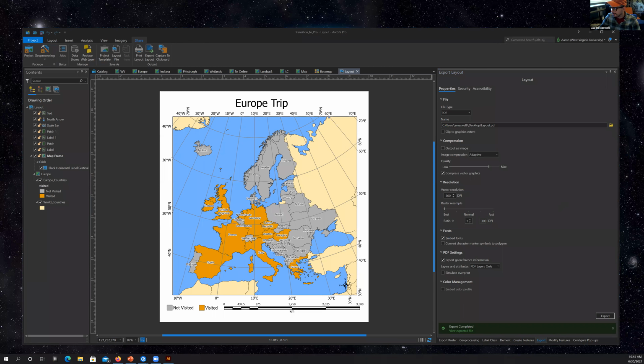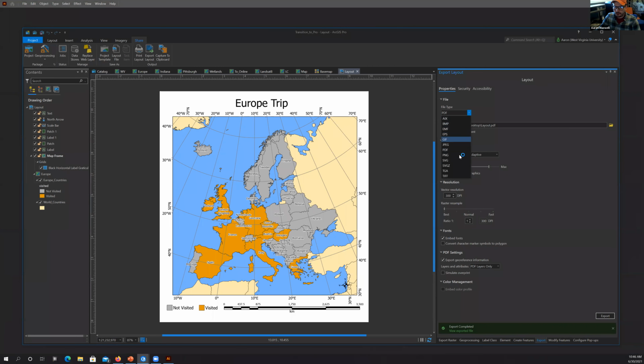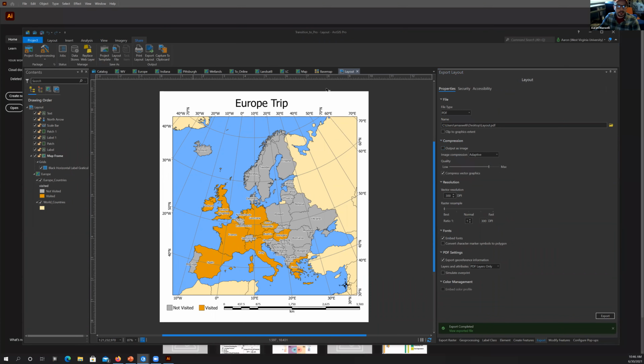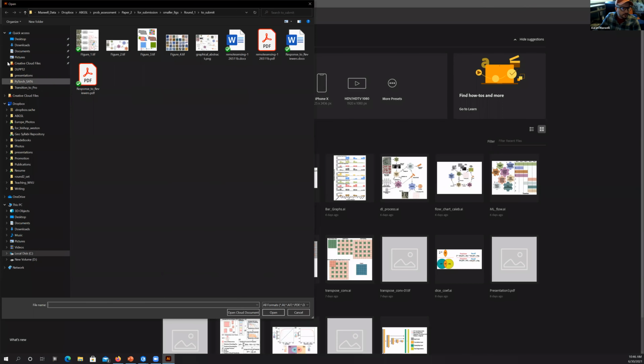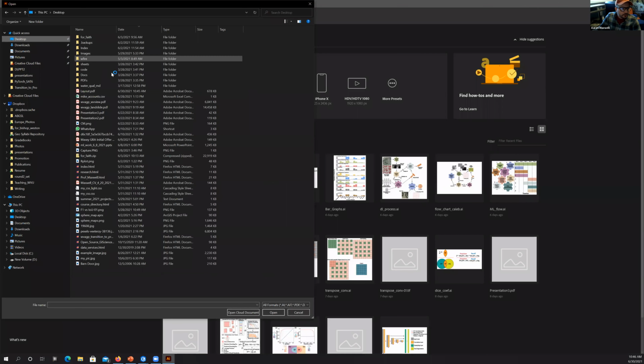Maybe being slow. And obviously, by the way, if you want to just export out a raster graphic file, you have all your raster graphics, JPEG, PNG, TIFF, all that stuff. Okay, so here's my Adobe Illustrator. So let me just find that file I just made. So layout PDF there.